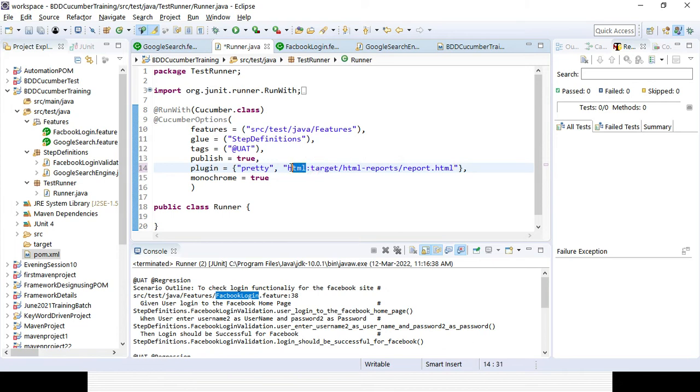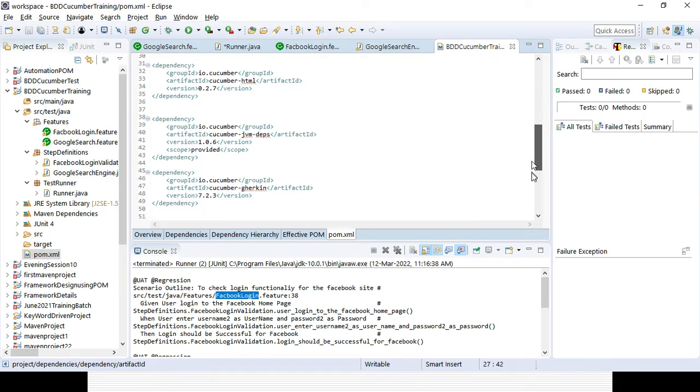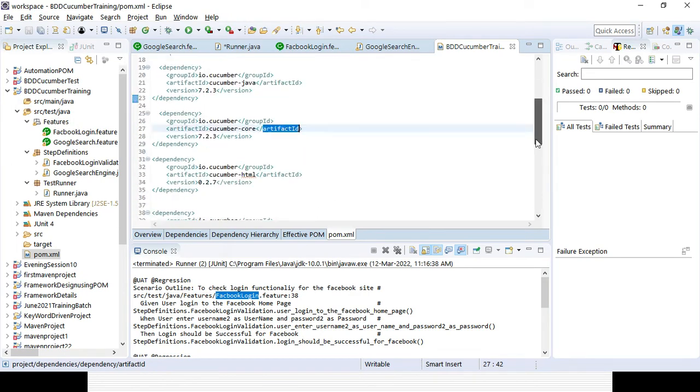This is the HTML structure of the report, and you need to give the colon, which is the differentiator. After that you give the path of the report. So this is the target folder, and in the target folder an HTML report folder will be created, and in it another HTML file called report.html will be created. If you open that, it will generate a more realistic report with the help of Cucumber, based on the different dependencies already added here: Cucumber Core, Cucumber Java, Cucumber HTML, Cucumber JVM and Cucumber JUnit, along with Cucumber PicoContainer.